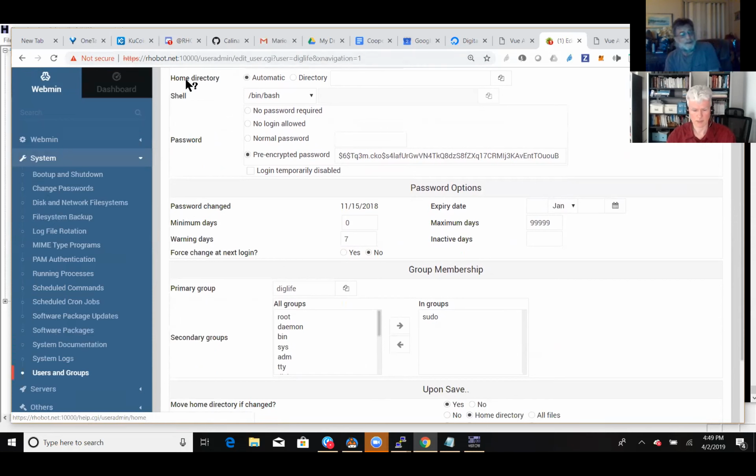robot.net:10,000. We didn't install a certificate on 10,000 yet, so you'll have to take the exception. Or we probably should get around to installing the certificate. We have a certificate. We just have to install it properly. Exactly. We have the robot.net certificate. Okay, advanced, proceed.